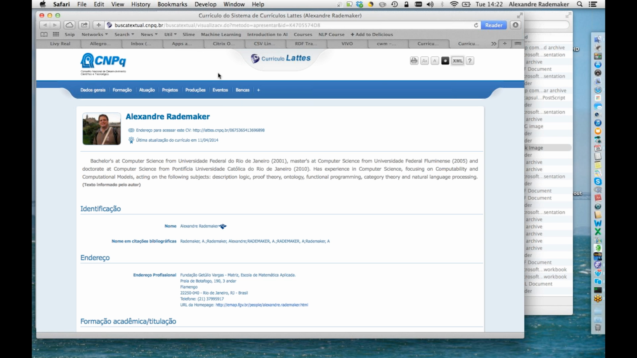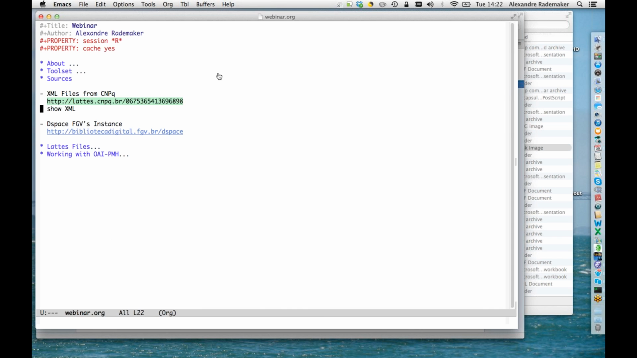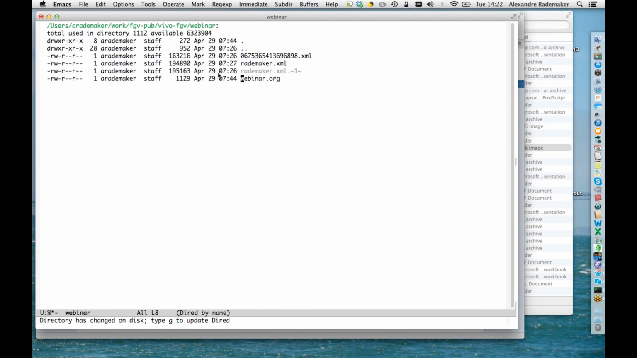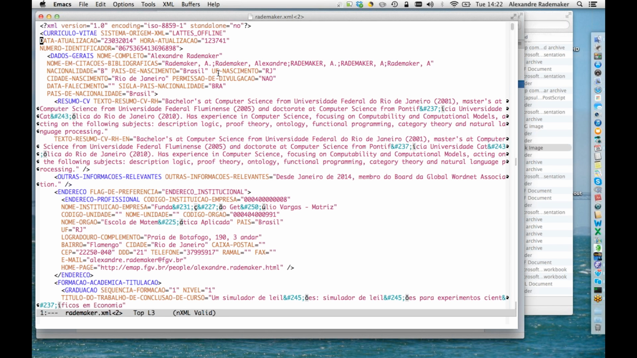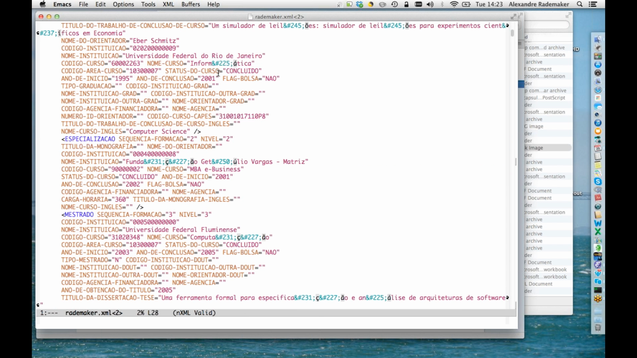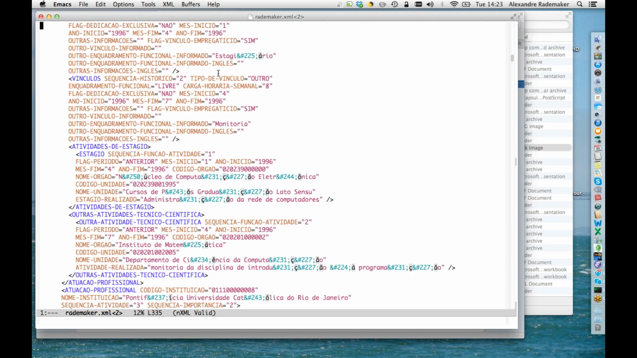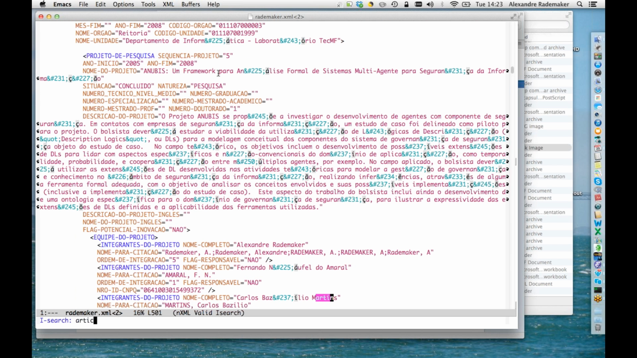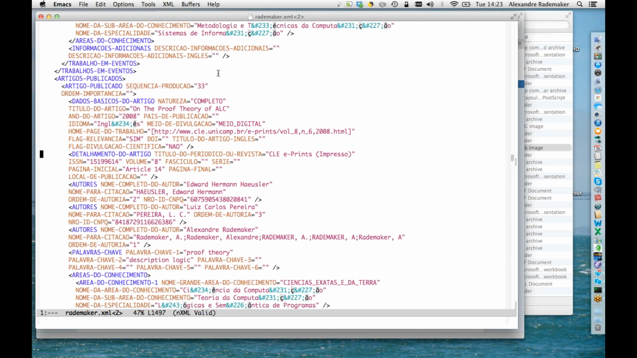And besides this link, an institution can also sign a contract with the government, with CNPq, and allow one specific server of the institution to have access to a web server in the CNPq server, and then from this web server we can get all the resumes of researchers that said in their resumes that they worked at that institution. And that's the way that I get the XML files from my institution.